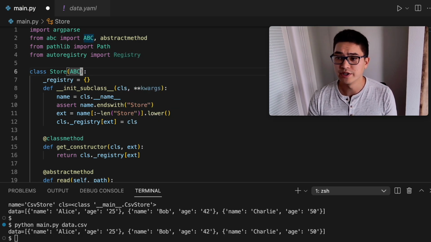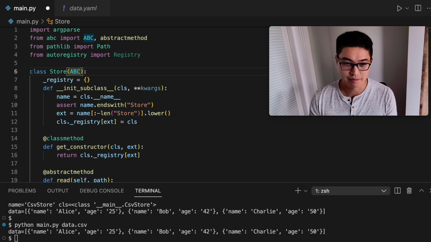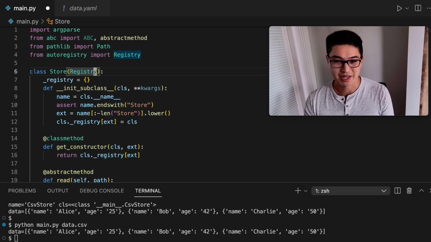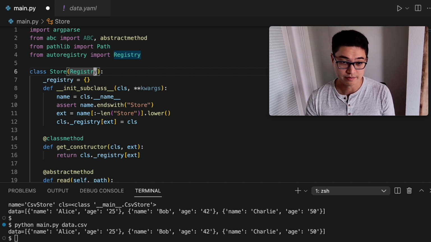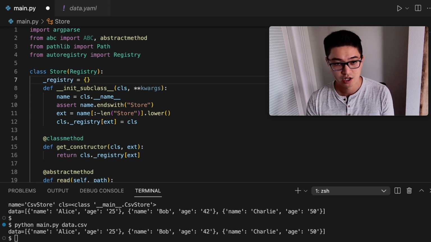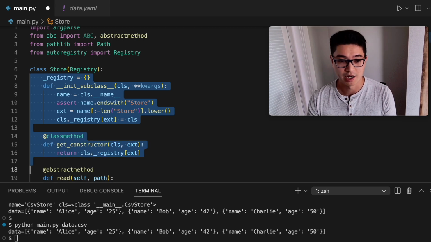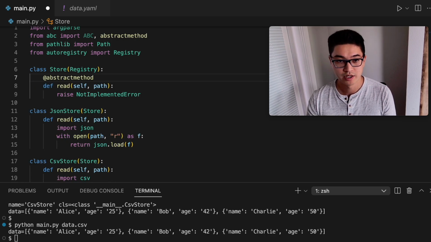So what we're going to do is replace the ABC base class with Registry. Now, Registry inherits from the same ABCMeta class, so stuff like abstractmethod will still work. Now that this is inheriting from the Registry base class, we can actually delete all of this logic that we just implemented because that's all taken care of for you. So now we're just left with that abstract method that our subclasses need to implement.